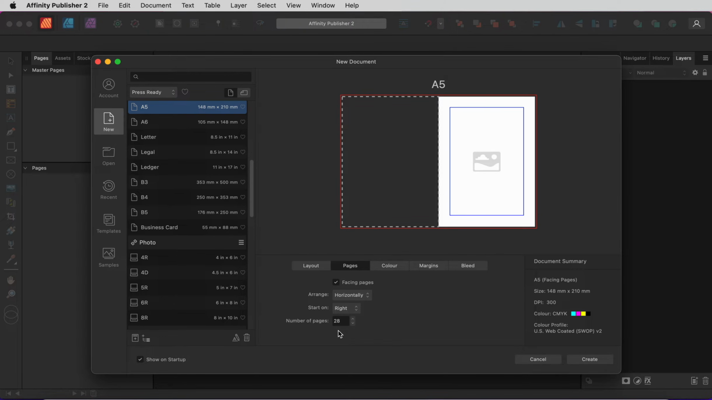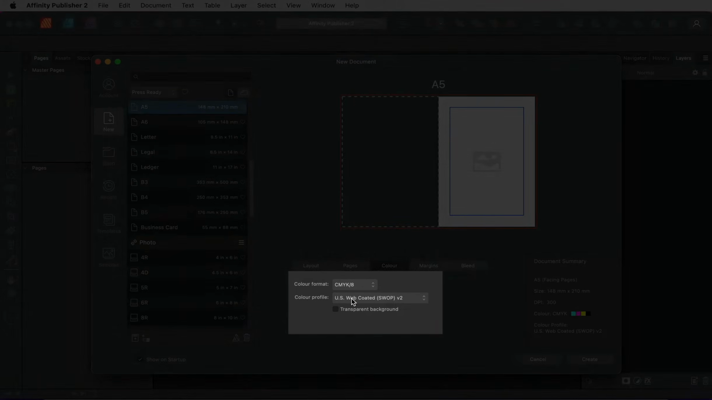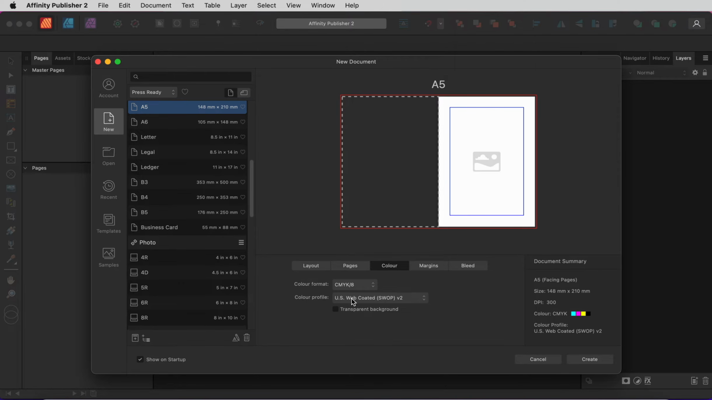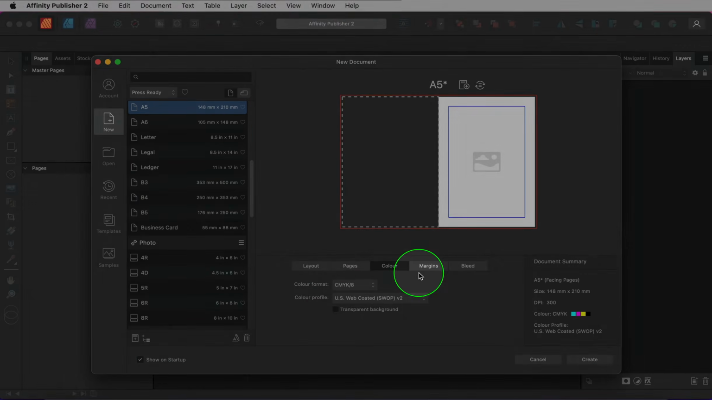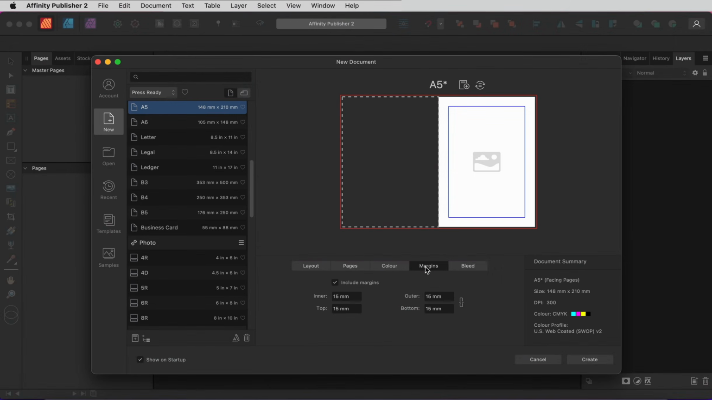Everything looks good to me, so I'm going to move on to the next tab over, which is the Color tab. If you're creating something digital, you're going to want to pick RGB, but if you're going to be printing something by way of a commercial printer, then you're going to want to go with the 4-color process CMYK. As far as the color profile goes, I would leave it as is for now. Just know that your printer may have you go back and change that in order to get the best results from their particular machine.